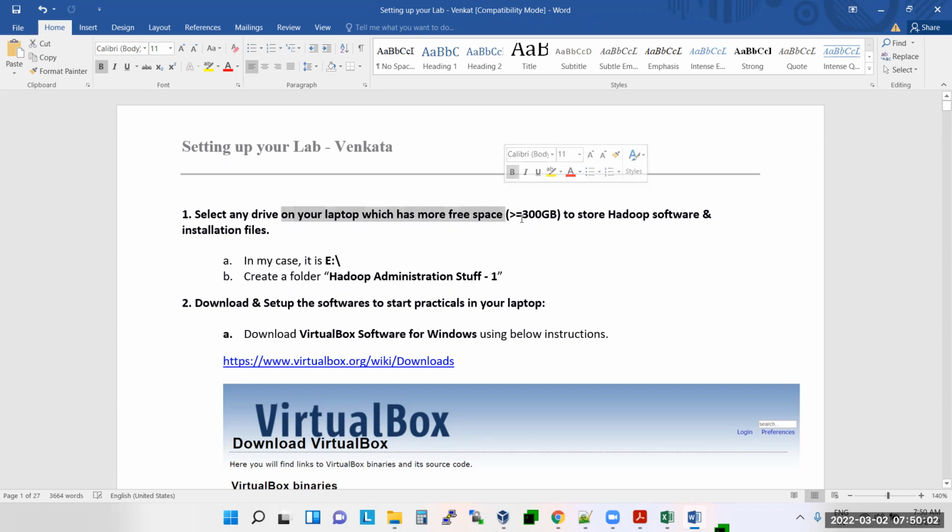Select any drive which has more free space to store Hadoop software and installation files. So in my case, it is the E drive, on my laptop.